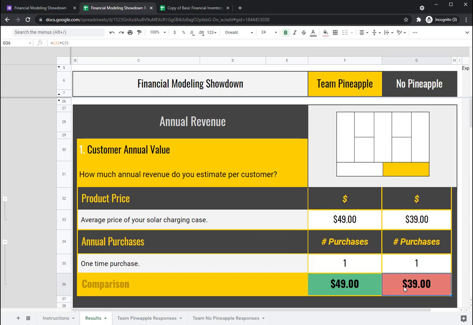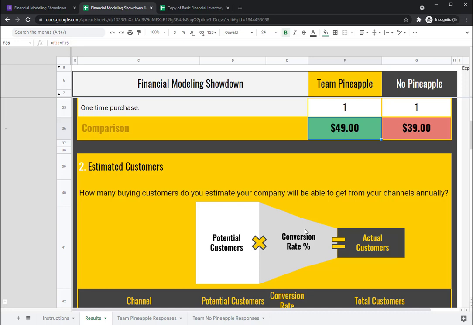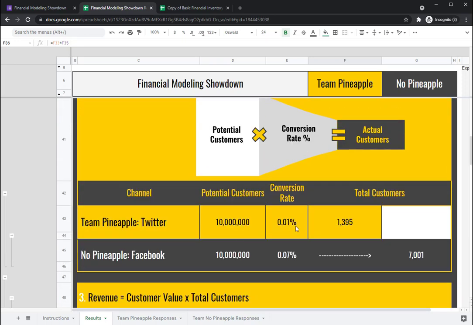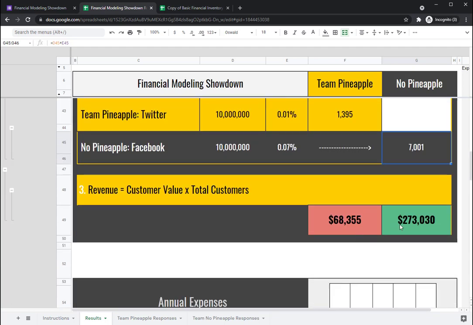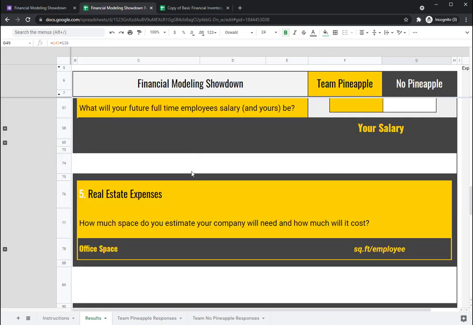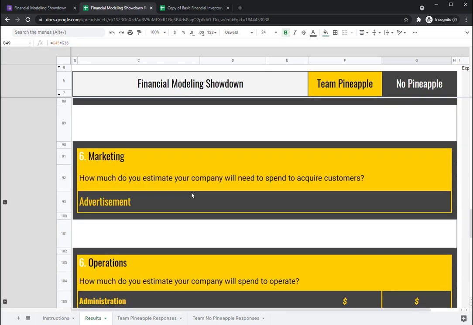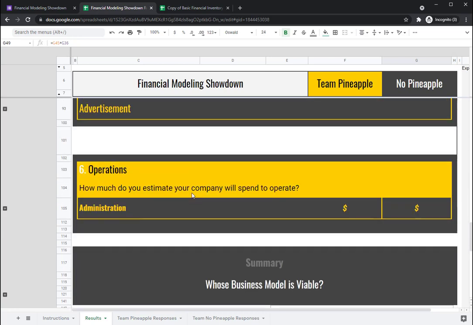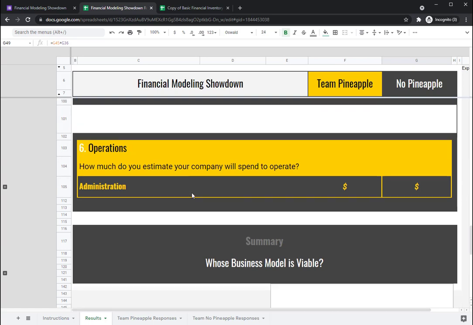So this color coding sort of leverages the gamification and the competition element, so students know who's ahead for that particular metric. And then you get to use that same mechanic to talk about channels and conversion rates and how that affects total number of customers and how revenue is a relationship between customer value and total customers. And then expenses, so salaries, real estate expenses, marketing expenses, operation expenses.